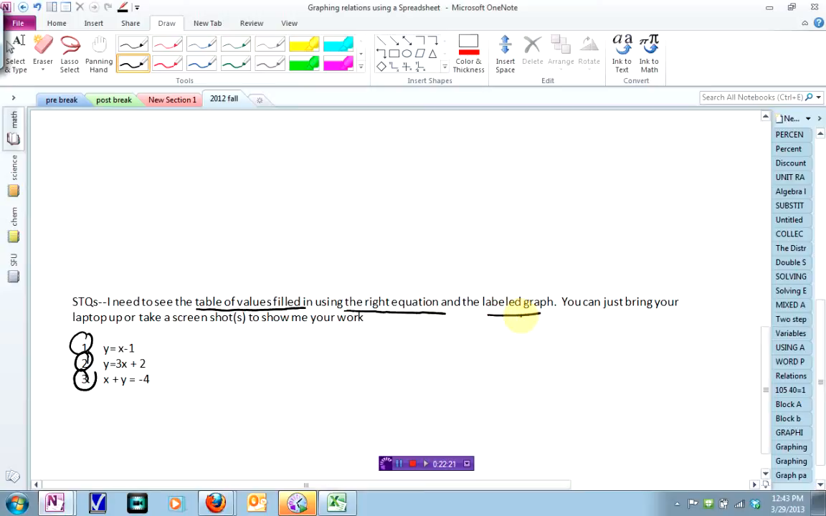To show me your work, again, you don't have to write anything on paper. You shouldn't have anything on paper. Just bring up your laptop to me, or if you want, you can take a screenshot or email it to me if you're doing this at home.